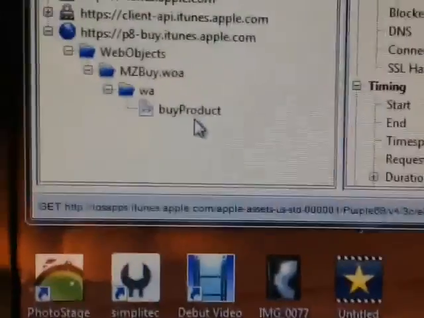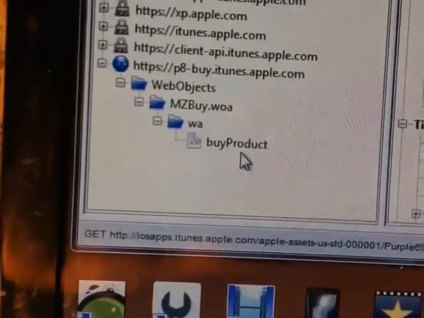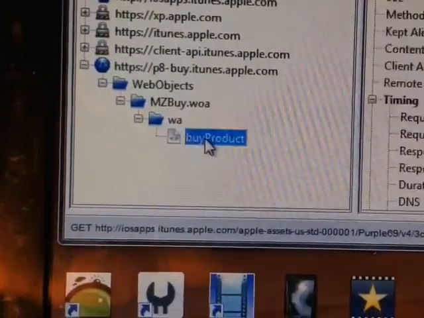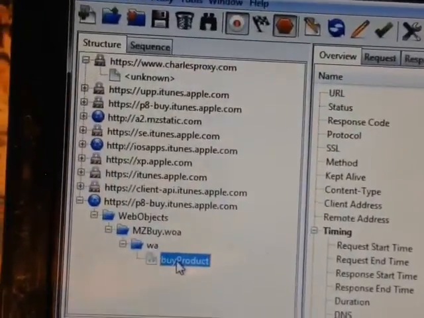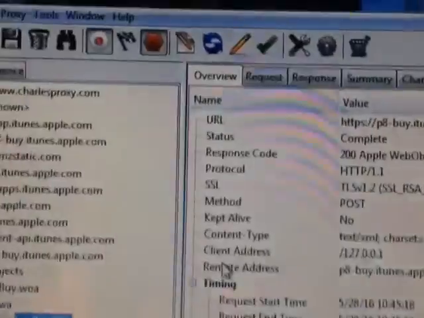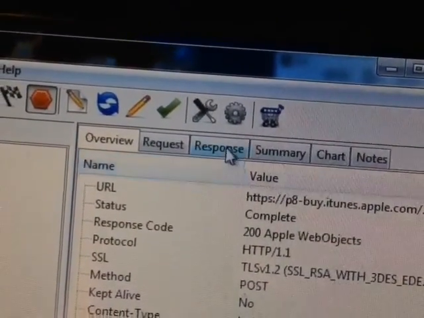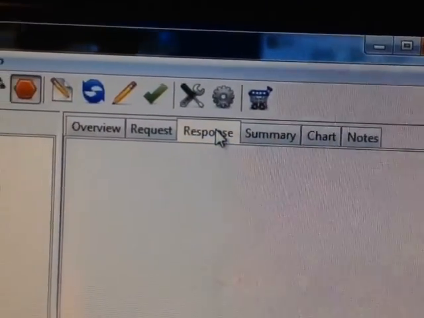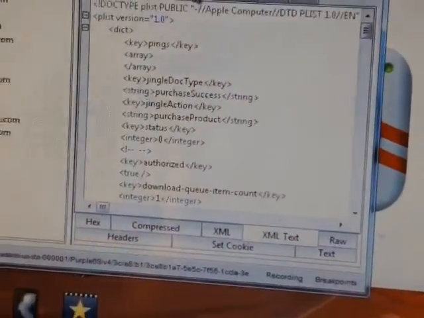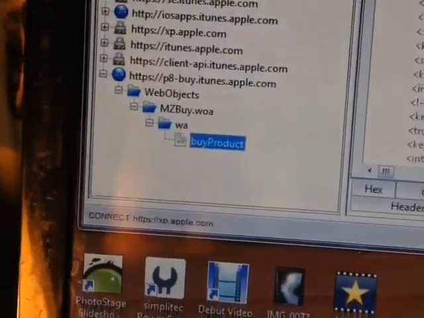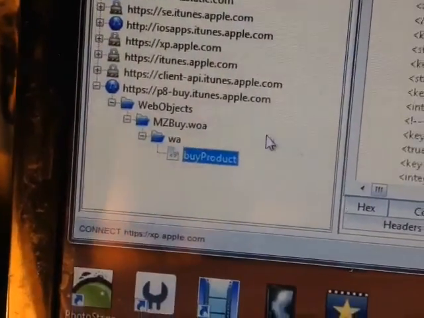So first we need to find the XML file that has the version numbers in it. We are going to highlight this, come over here, and click this button here, response. So hit response. It's going to come up with an XML file. In order to view this correctly, we're going to need to send it to desktop as an XML file, I'm sorry.